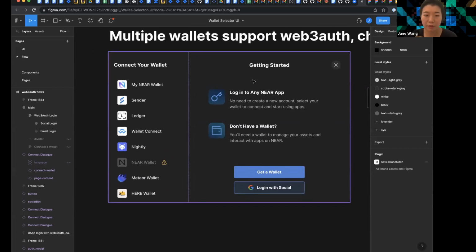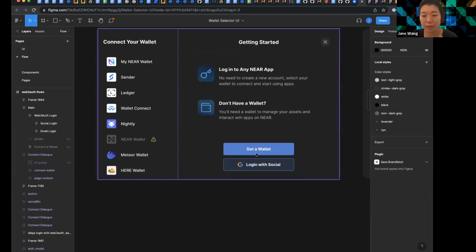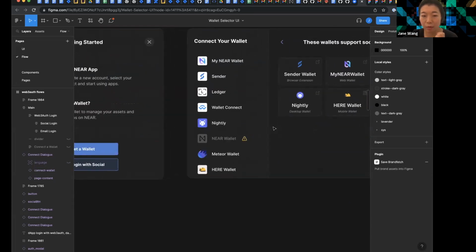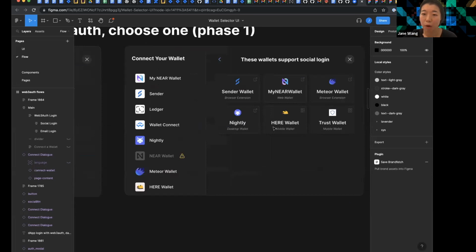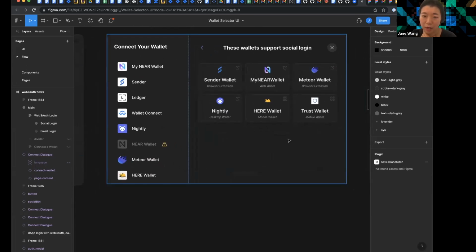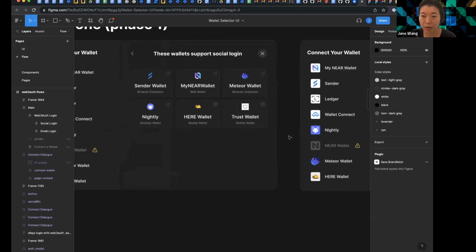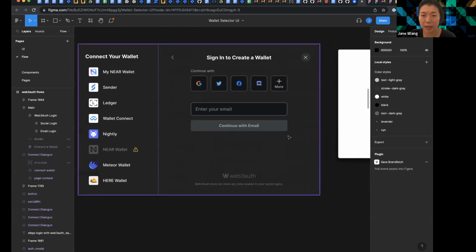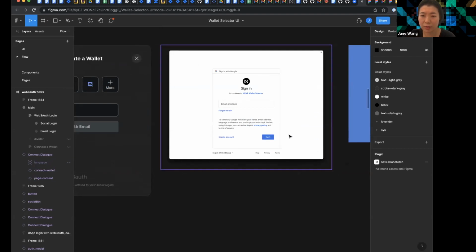Okay, so this is a Figma drawing. When you come to Wallet Selector, we're going to show you the ability to log in with social. And then when you click login social, we'll show a set of wallets that support the social login here, right? Just assume these wallets don't really support social login at this point, but when they do, they'll be shown on this list. And when you choose one, we essentially let you sign in and create an account in that wallet, and we take you to this stage where you can log in with social email, for example.